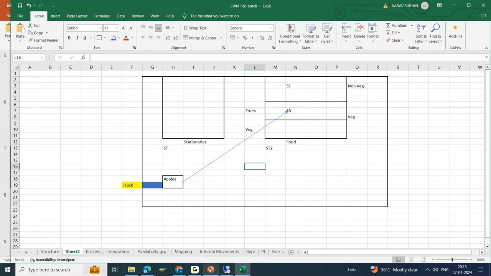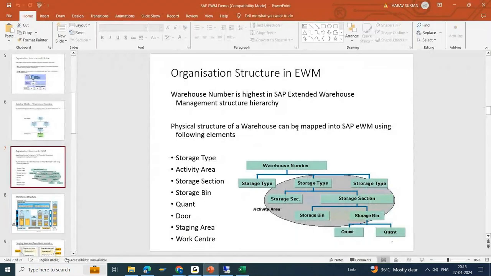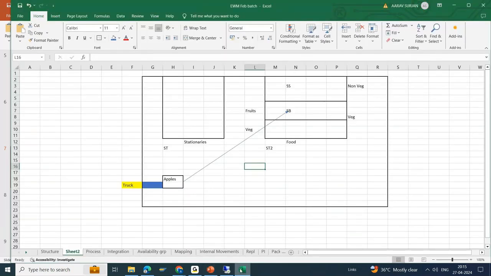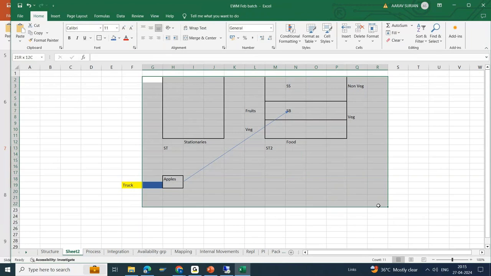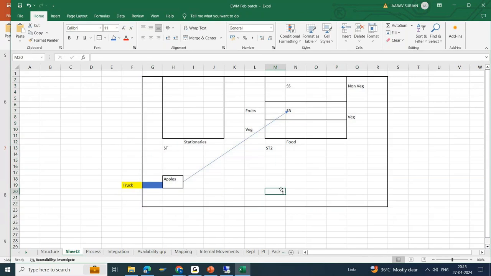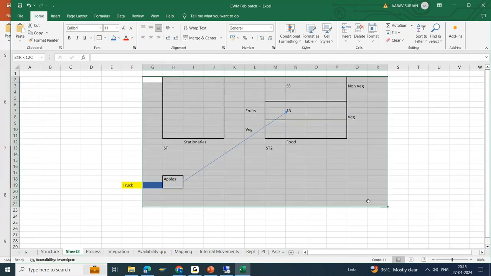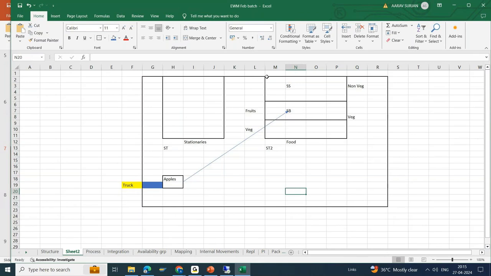In case you are implementing EWM, then you have the warehouse. If you have no EWM, then this is considered as a storage location only, where you have simply received the cartons of apples. But in case you are implementing EWM, then this will be set up as a warehouse in the system where you have the storage type, which is divided into storage sections. And the last spot where you are actually storing the product is your storage bins.